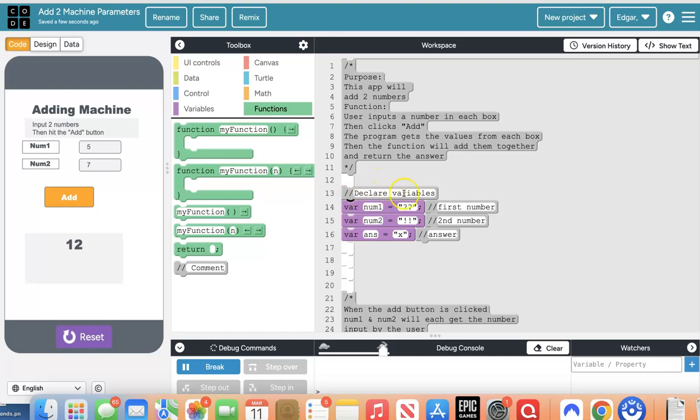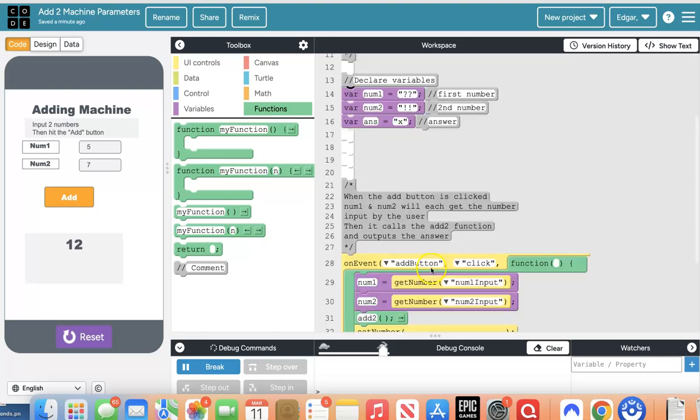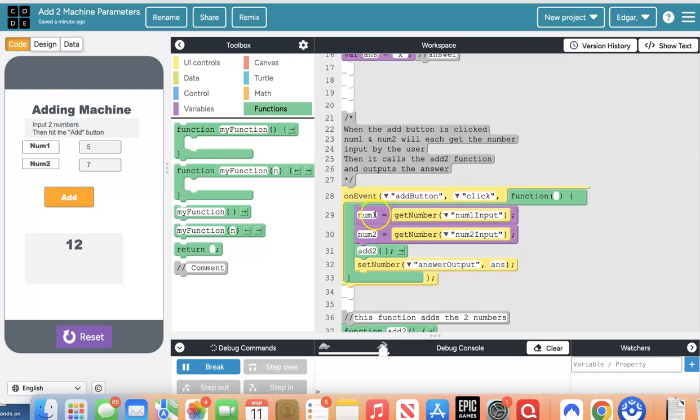What are we doing here? Okay, we're going to declare our variables. I have num1 equal to nothing, num2 equal to something else, and answer equal to x. Then we have our onEvent block. When the user clicks on the add button, the onEvent block will do its thing.